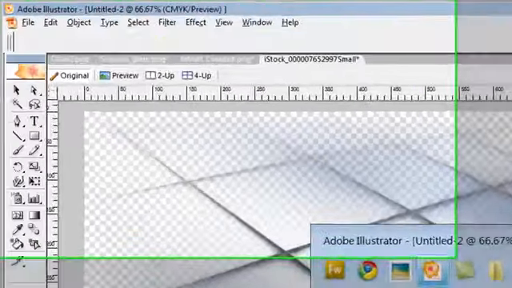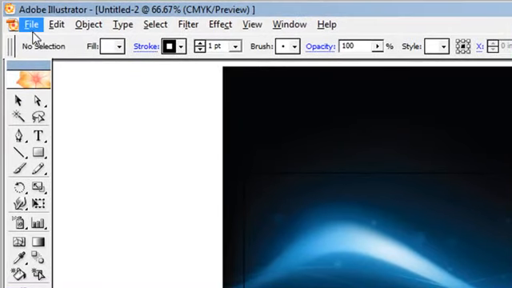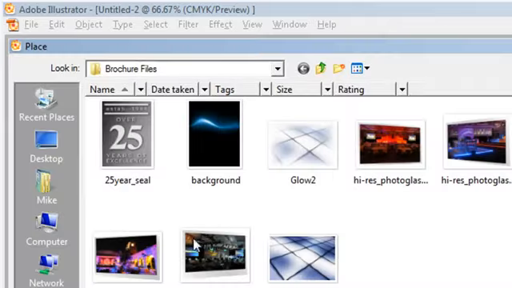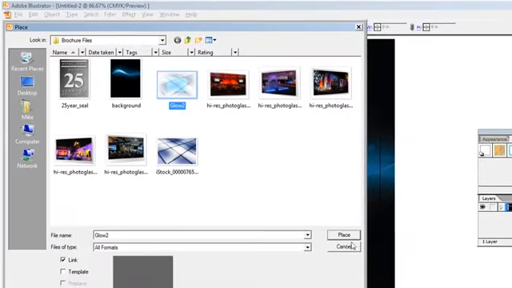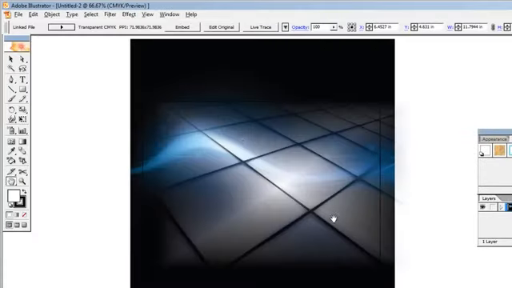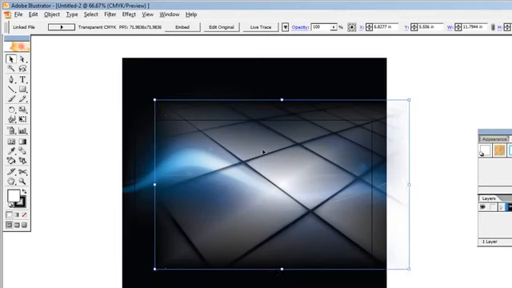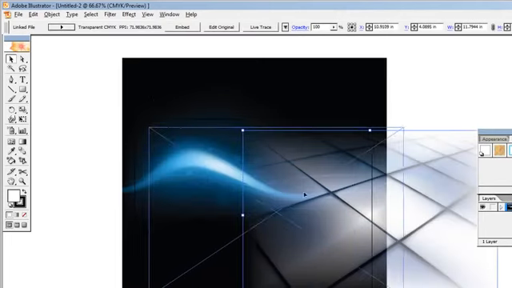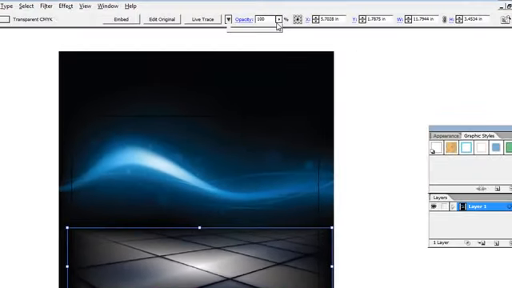So then, if I go back over to my Adobe Illustrator brochure, I can do File, Place, grab that image that I just created in Fireworks. So here's the image. You can see it maintains the transparency, so you can sort of see through it. So what I'll do is I'll kind of play with it. I'll scale it down a little bit, and then I'll lower the opacity.